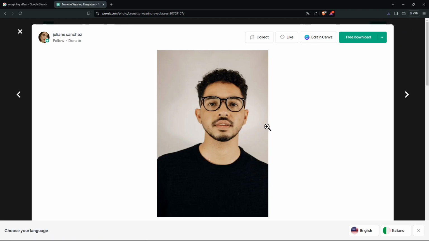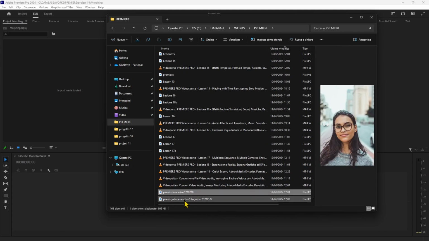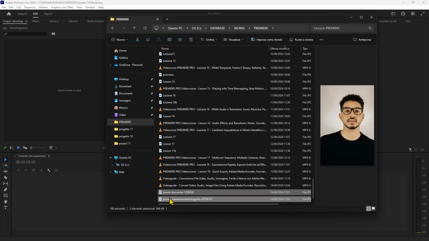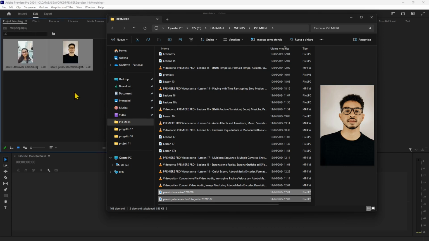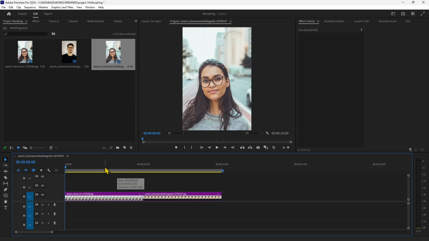So now let's go into Premiere Pro. I'm going to navigate into the folder where I saved the images, which are these two right here. And I'm going to click and drag them inside my project folder here, inside my media folder. And you can see this is an empty Premiere Pro project. Again, if you don't know how to use it, check the first lessons of the video course. And then I'm going to drop these two inside the empty sequence timeline. So I'm going to click and drop here, and this creates the sequence.